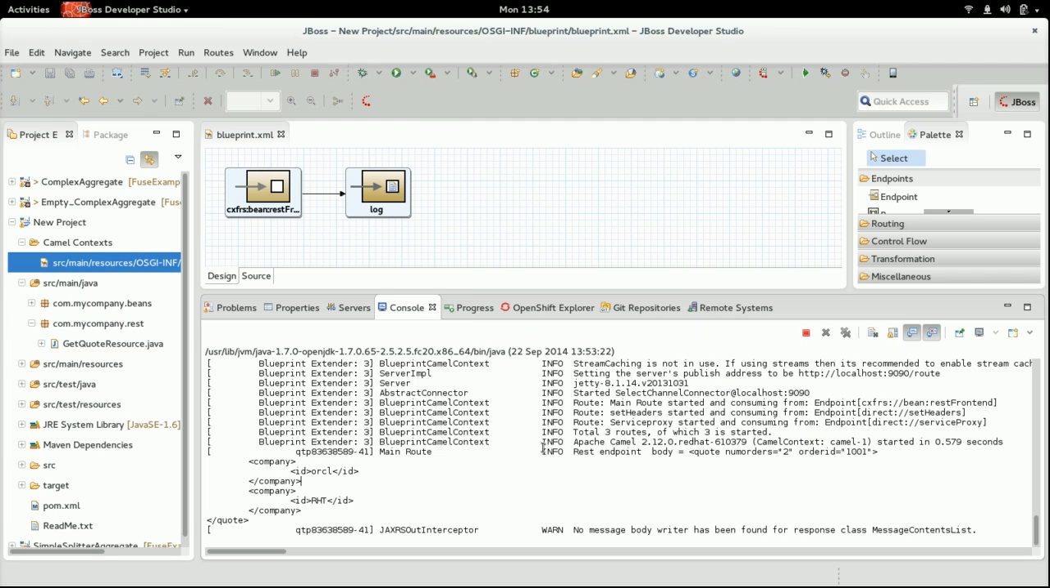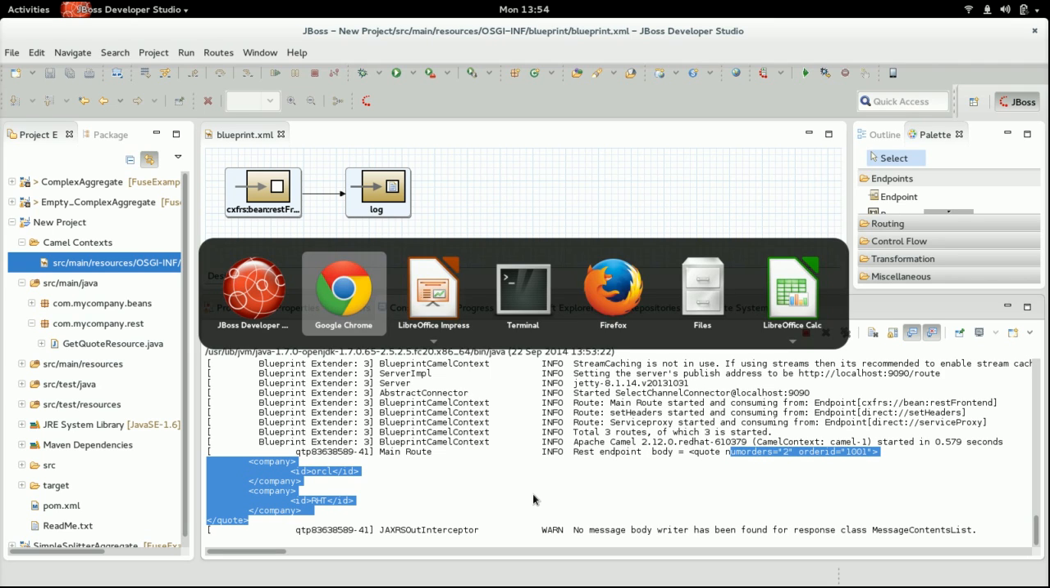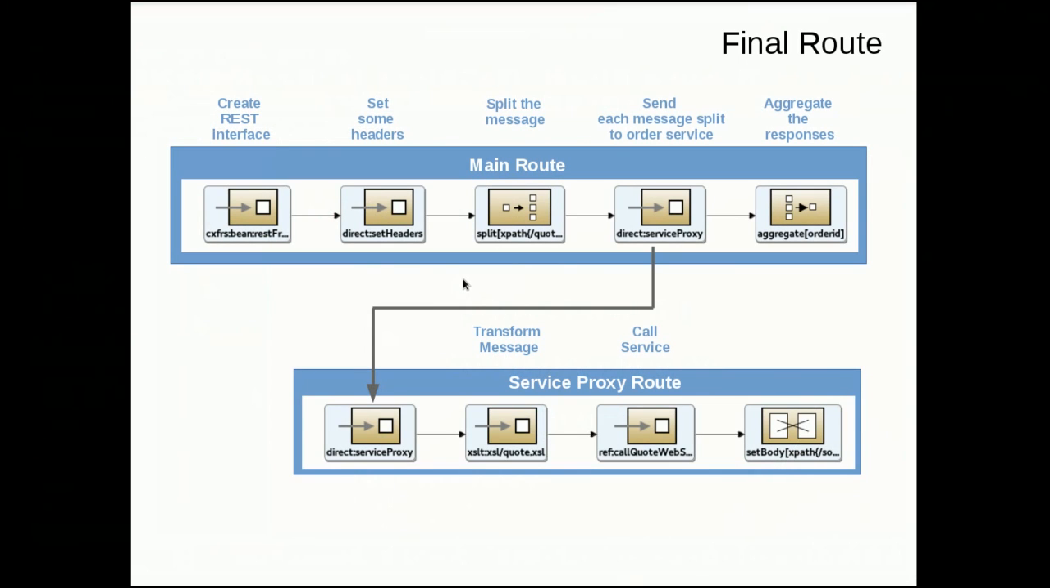Let's take a look. Yeah, here we go, we've received it. My REST endpoint body equals, and it's just the XML which we've sent through. Great. If we look back at our route that we're building, that's just the first part here. Now, we've created the REST interface. That's exposed to our outside world.